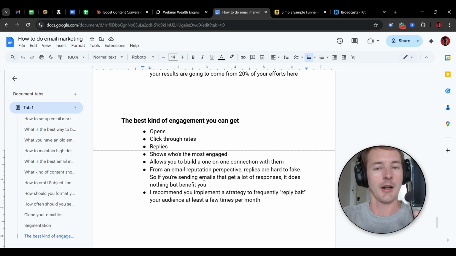And so I recommend you try to incorporate that into your email marketing strategy. It's going to benefit you in the long run. And it's going to help you just identify some of the people that are extremely highly engaged so that you can potentially have a one-on-one conversation with them and sell them into your products or services. Other than that, that is how you do email marketing.